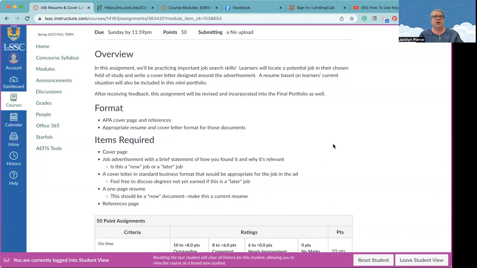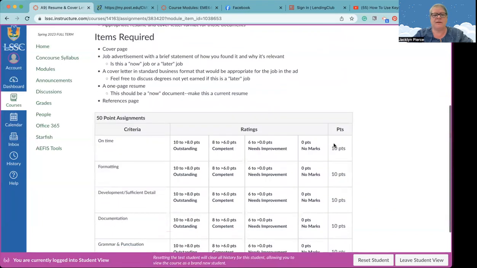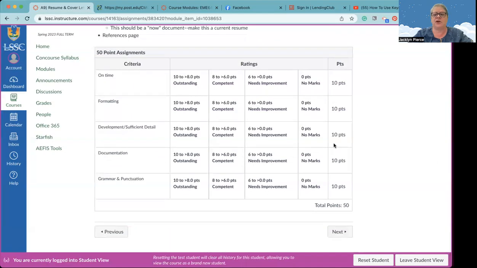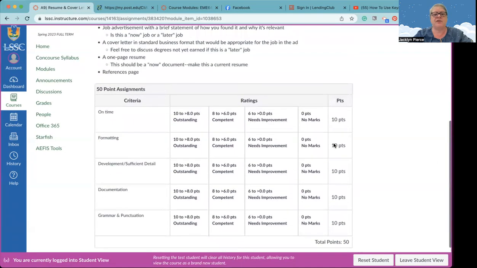So it's really only going to be 4 pages plus however long it takes to copy and paste the ad in. Sometimes those job advertisements can get a little bit long, so that may take up more than 1 page. But your cover page, your cover letter, your 1-page resume, and your references page, none of those should be more than a page. Okay, so minimum 5-page document, could be a little bit more if the job ad is super long. So those are your marching orders for the resume and cover letter assignment.